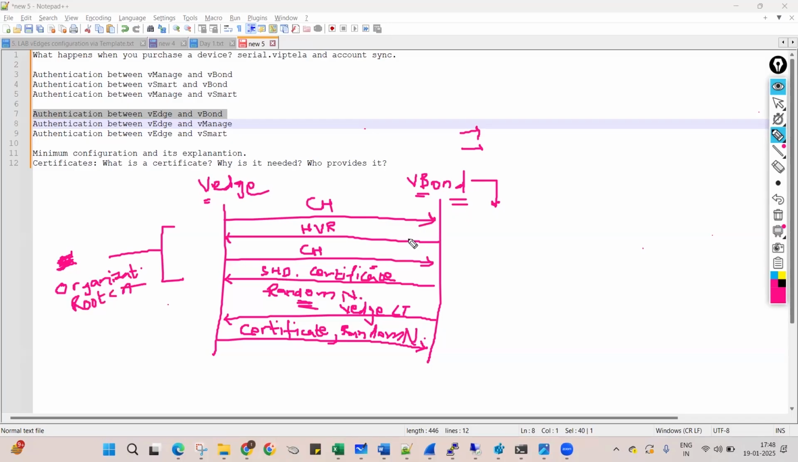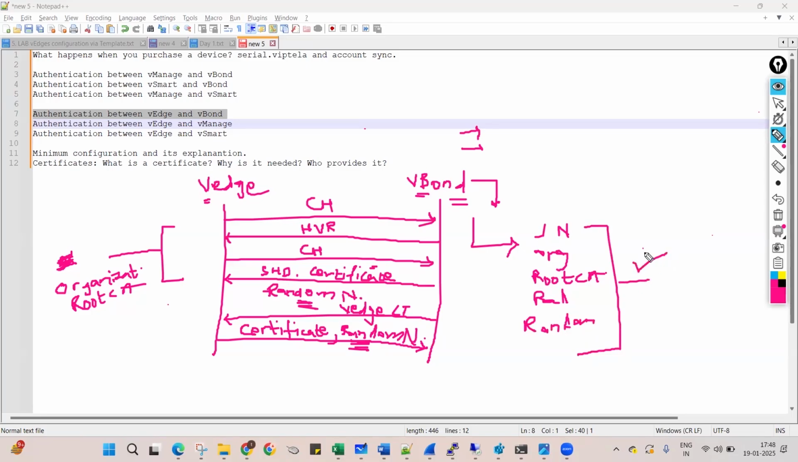Upon receiving the certificate, vBond will check the serial number, organization name, and the root CA details, as well as the random key. So while sending, it will also share the decrypted random number, right? So it will also verify whether vEdge has decrypted the random number correctly or not. And if all these parameters are checked and correct, vEdge will be authenticated by vBond, and it will be given the permission, the rights to be added to the SD-WAN fabric.